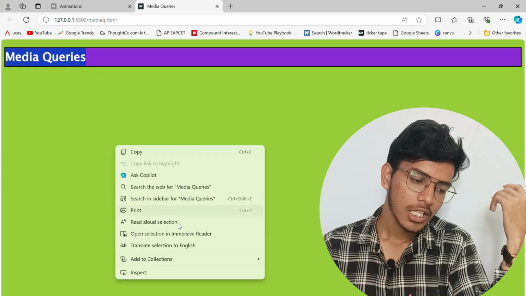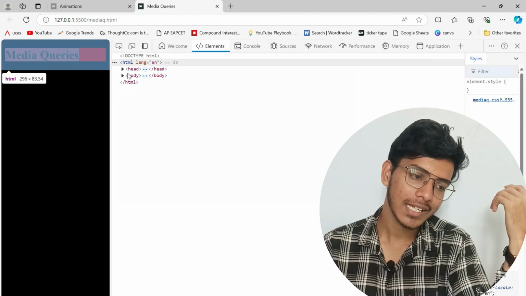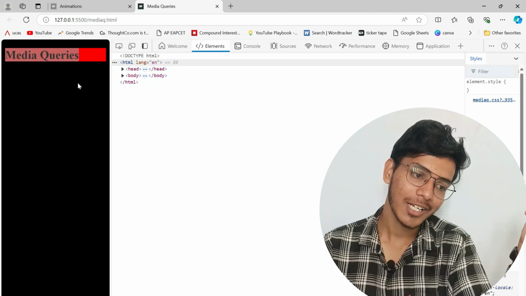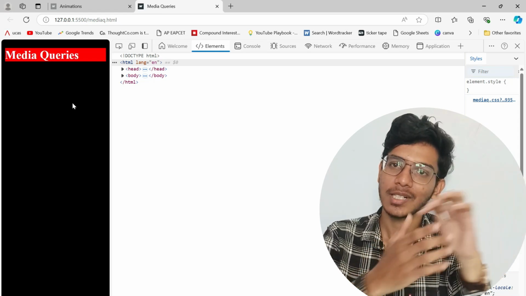Now if I change this to vertical format, then for vertical format my styling would be like this. Like this we can apply our properties.